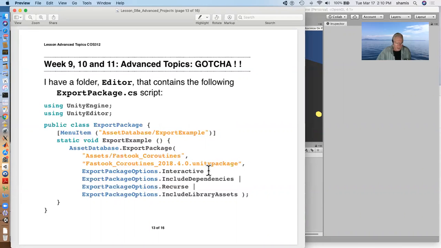2.18.4.0. The others, interactive, include dependencies, and recurse mean that it'll go down the directory tree and get all the different things, all the different folders inside the folder. Include dependencies is going to pick up anything outside of that folder that it needs. Interactive, I believe, means that it'll tell you when it's done. And the important one is include library assets. That is going to include all of the build settings and so forth that I need.